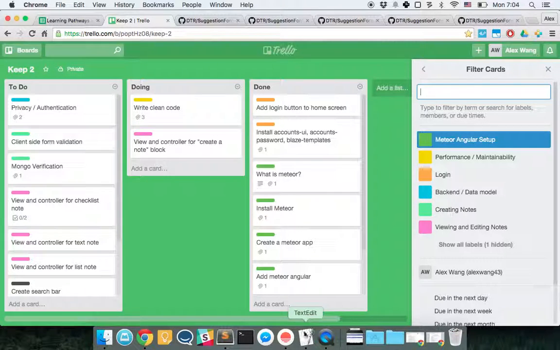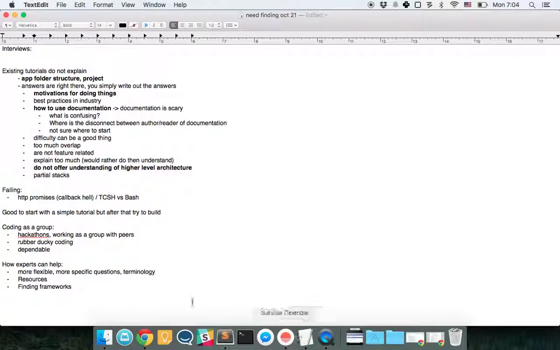Some of the interesting things I found were that they thought existing tutorials were not representative of development in real projects. One thing was that the folder structure was always very tutorially. For example, all of the JavaScript might be in a single file, whereas in real-world development, a lot of the code is modularized.